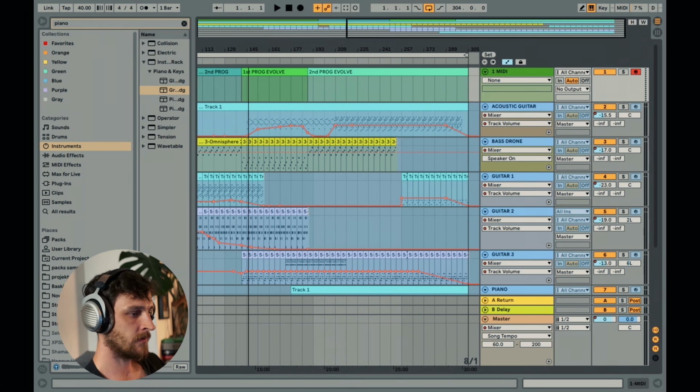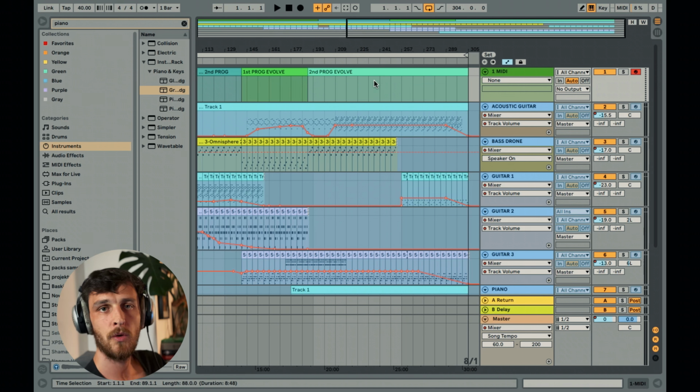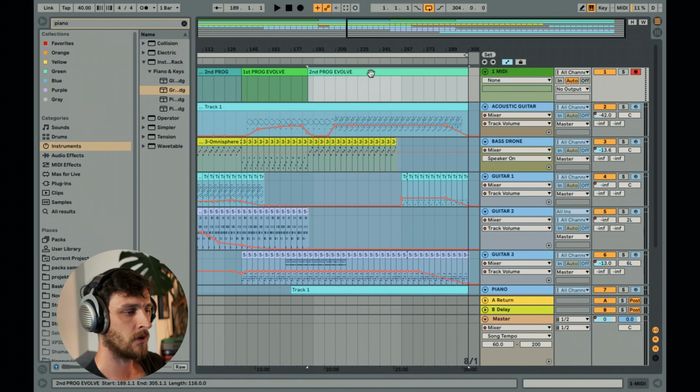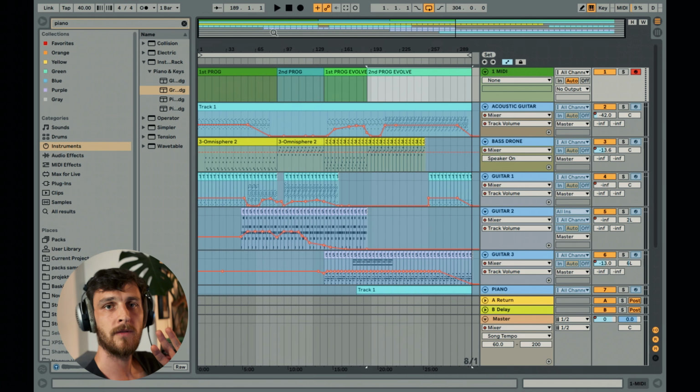The second part of this whole 30-minute journey is again repeating the first progression, but with a little bit more nuanced melody patterns, as well as the second progression also with a much more evolved structure and different melodies adding on the top of this second progression.